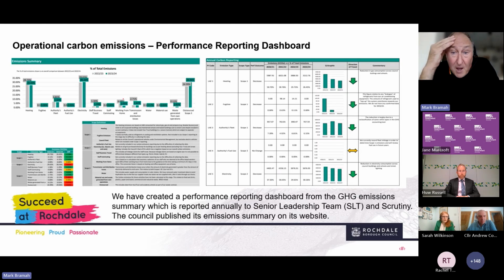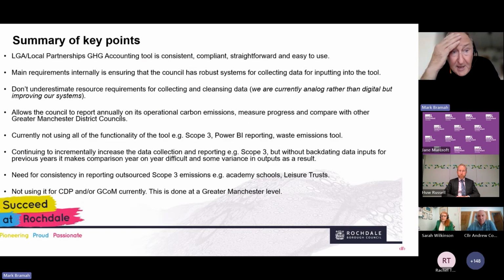We create a dashboard from the data which we report to our senior leadership team, and it goes to scrutiny as well. This is just an example of the way in which we try and report some of that data to our members, along with a narrative report. So this again is a table and a bar graph. So that's how we try and use it. And I'll very quickly summarise what I think are the key points.